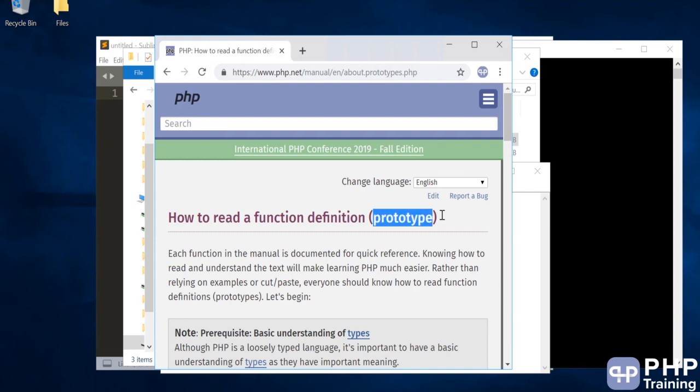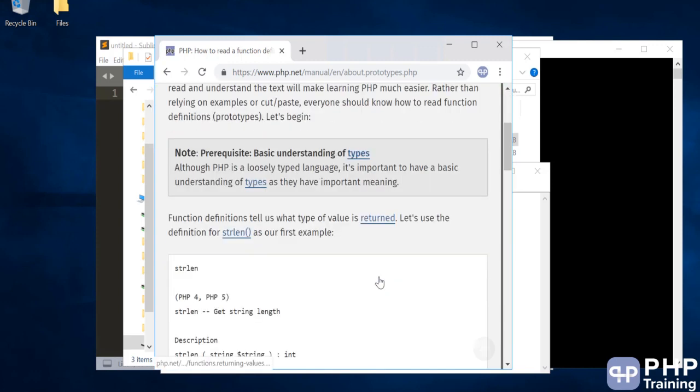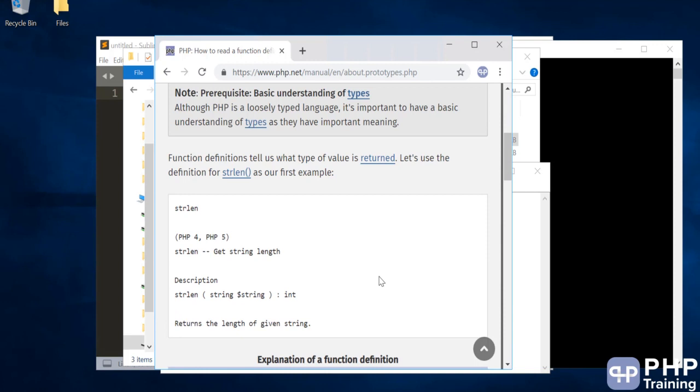Okay, this is basically the prototype. This is a very helpful concept to understand when you want to find a method in the PHP manual. You need to understand how to read a function. There are a couple of things that you need to understand. First is the description of the function.